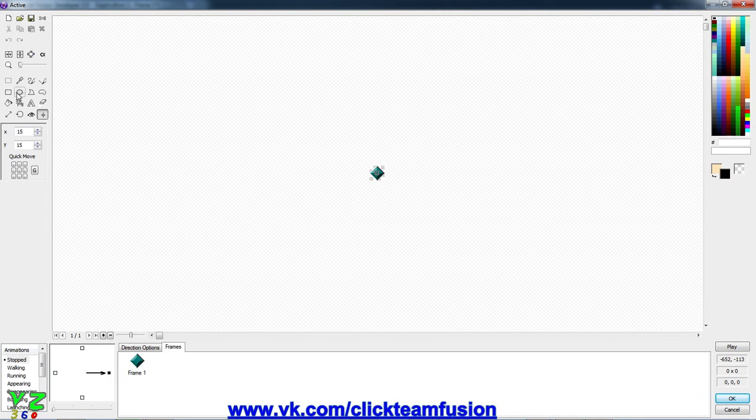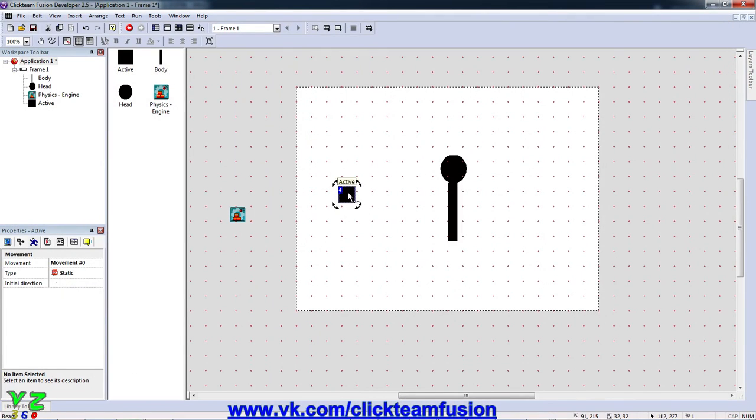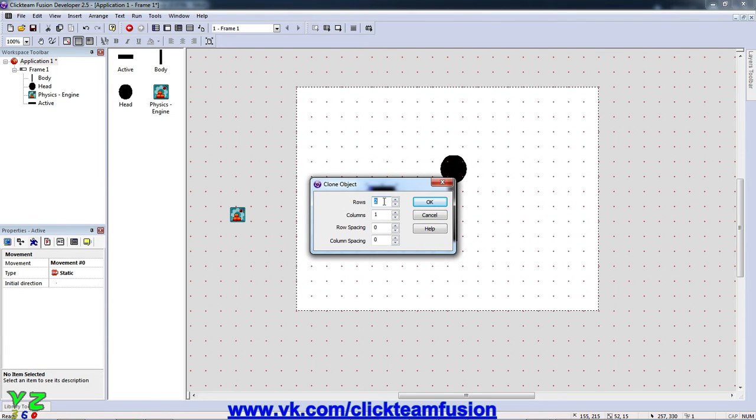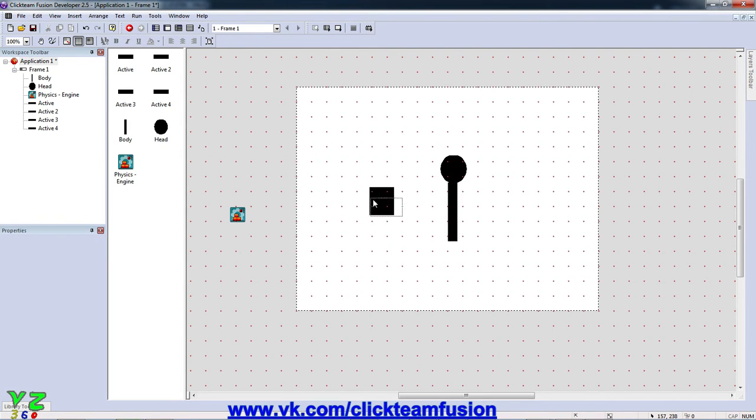Do the same. Apologies. Oops, not that one. Make it slightly thinner, longer. So right click and clone object several times so that it is basically the same one, the same image but different objects. And now, as you can see, there are 4 objects here.